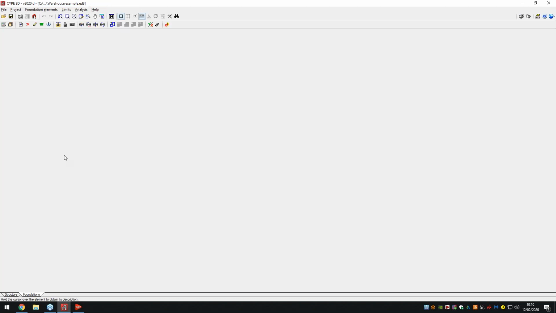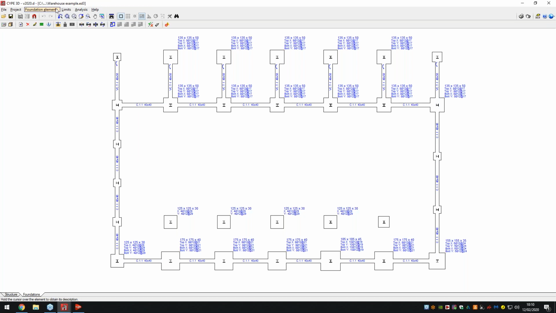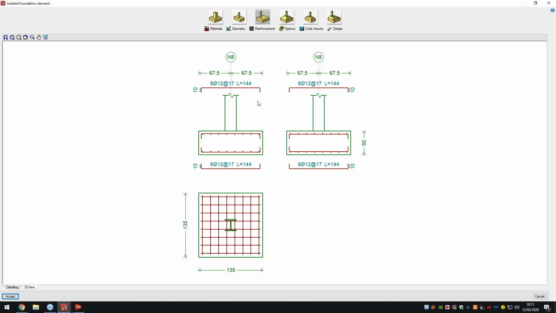Rakesh asked about foundation plate and foundation plate connection details. So here, foundation elements edit. You can see my reinforcement and all my different sections can be joined here.